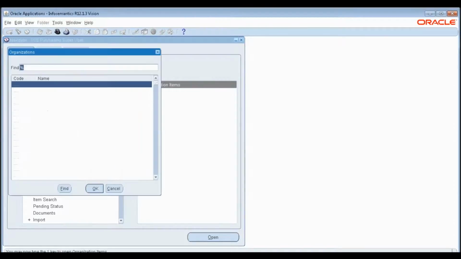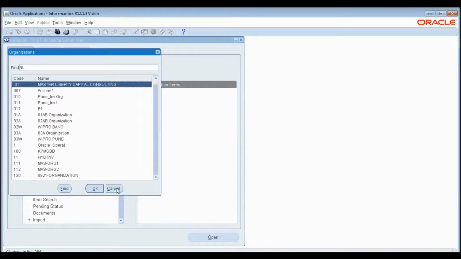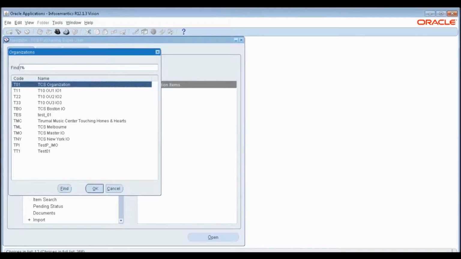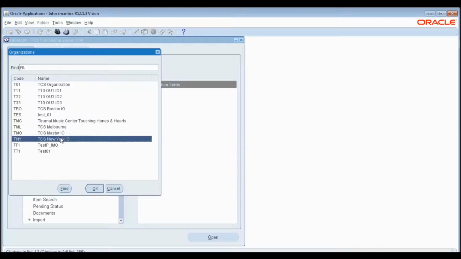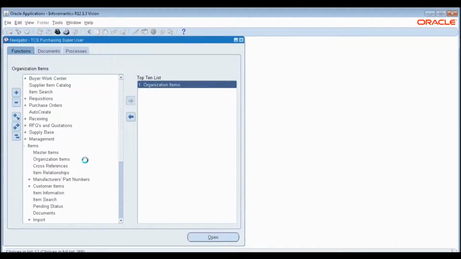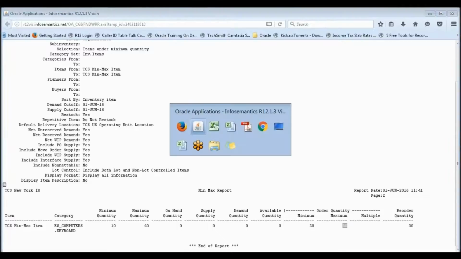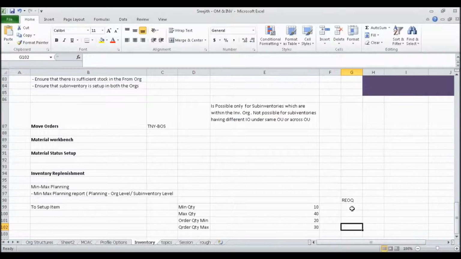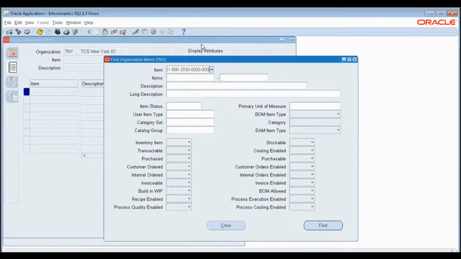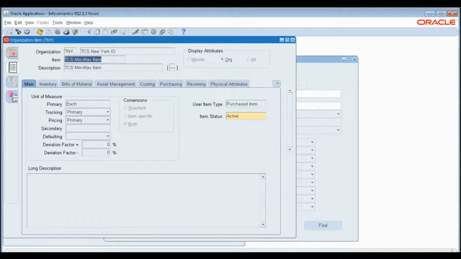Now let us assume, go back to TNY. Okay, now what has happened? There is an open quantity of 30 in terms of purchase order. Correct. An open purchase requisition is there, no? It will consider that. So I'll change this requirement a bit now.